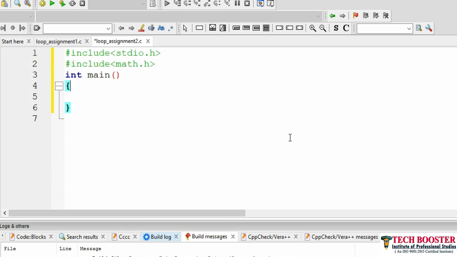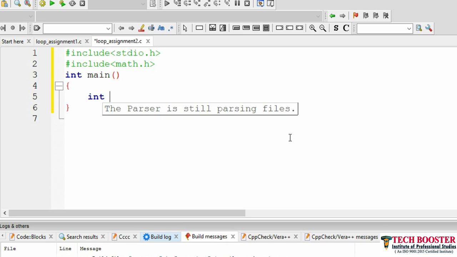Now I will allow my users to enter two different coordinates. So for that, let me consider 4 different variables, let it be x1, y1, x2, y2. So these are my 4 coordinate values.